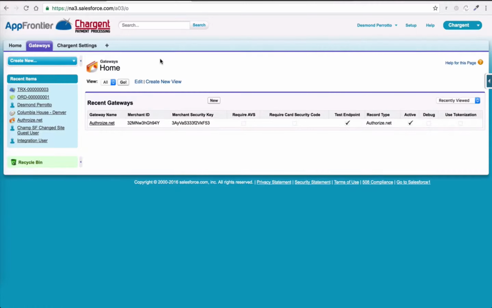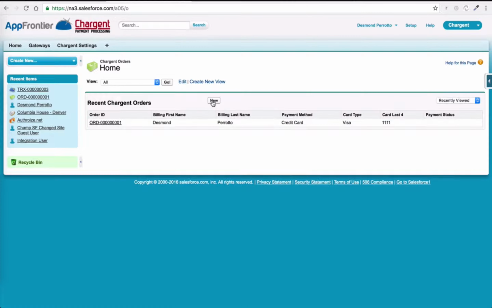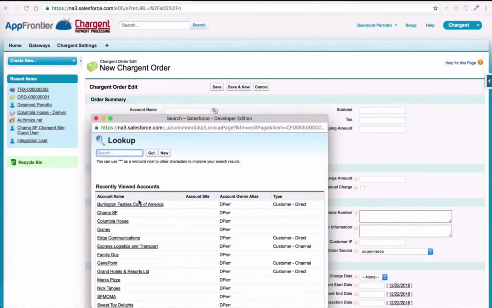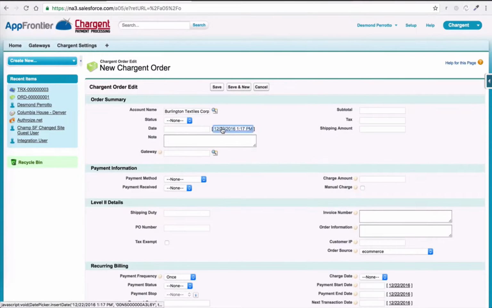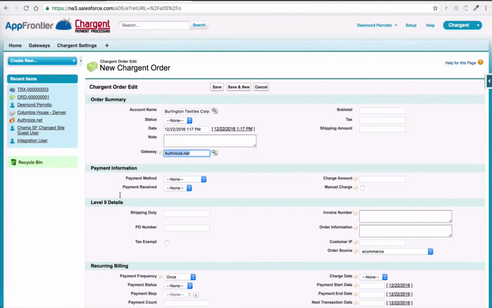So what we're going to do is go ahead and test our gateway settings by running a charge and an authorization. So we want to navigate to our Chargent Orders, and we're going to go ahead and create a brand new order. We're going to choose the company, choose the date, and then we're going to choose the gateway, which is Authorize.net, and we're going to go ahead and fill in the billing information.